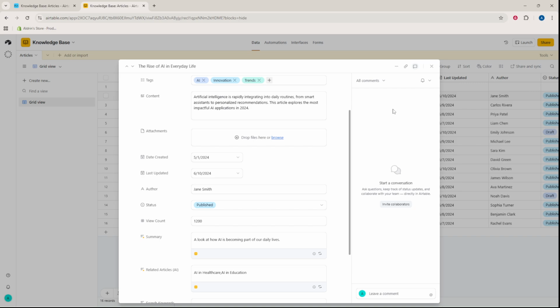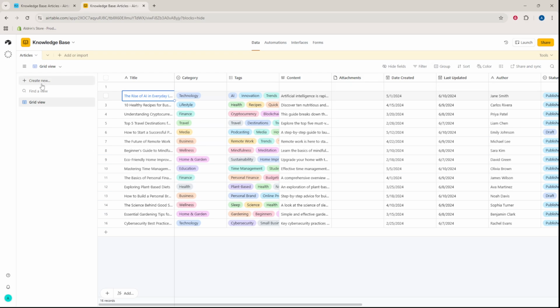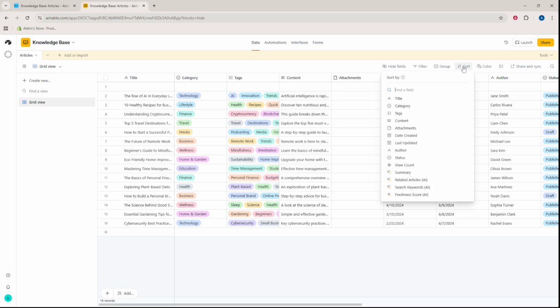To organize your knowledge base, use views. Create filtered views like FAQs, how-to guides, or recently added to highlight what matters most. Sort and filter by category, tag, or date to make it easy for anyone to find exactly what they need.